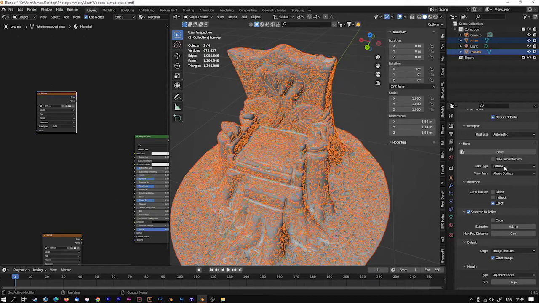Under bake, I choose diffuse from the drop-down list here. Switch off direct and indirect contributions, select selected to active, and extrusion to 0.1. Now that's all in place, a quick save, Control S, and bake.